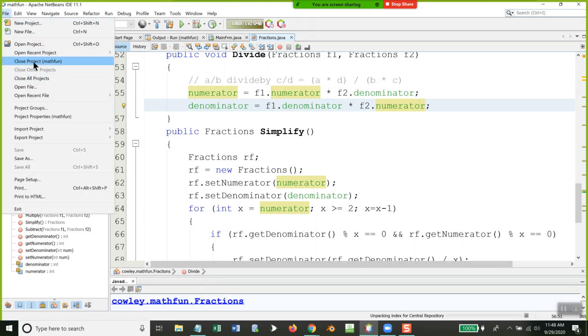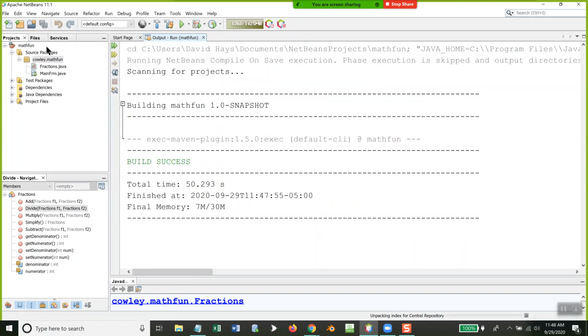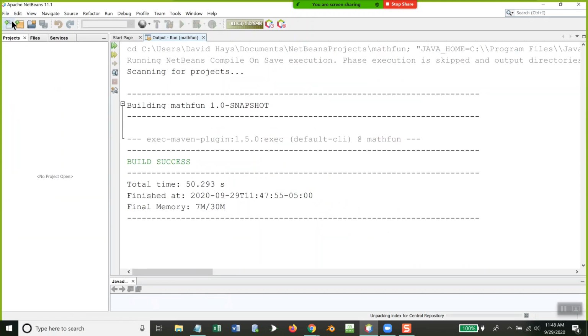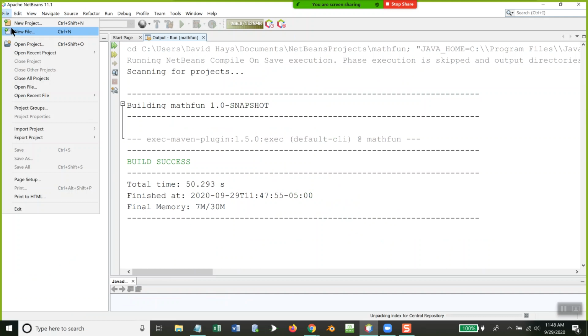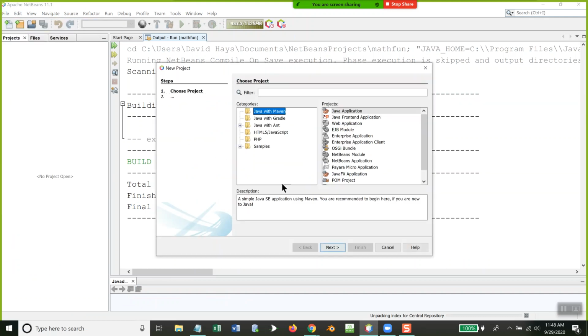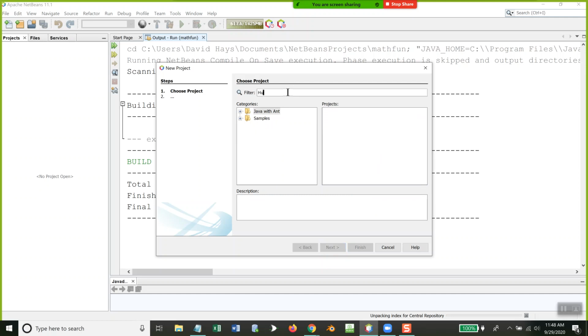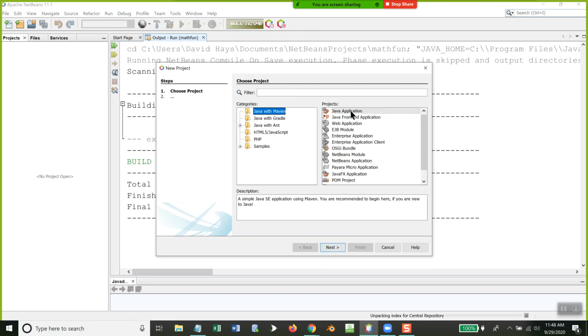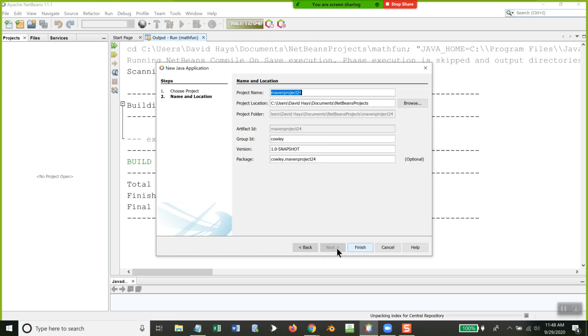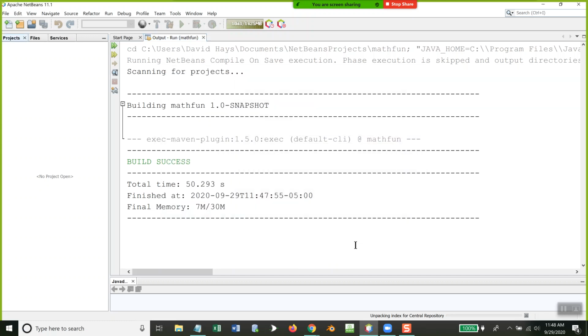Let me close that. And I'll show you what I want you to do in the project. I don't want you to do math unless you just love math, and fantastic. But you choose your own setup, whatever that might be. I'll choose Java, Maven, Java application, next. The human project. I click finish.